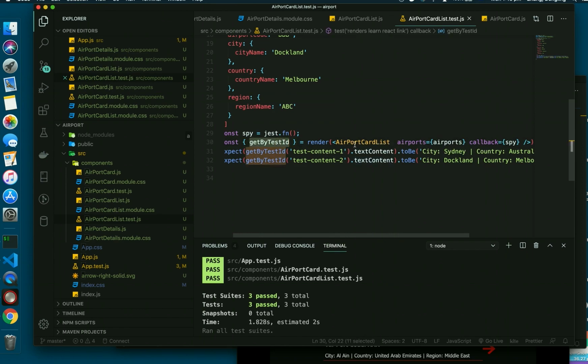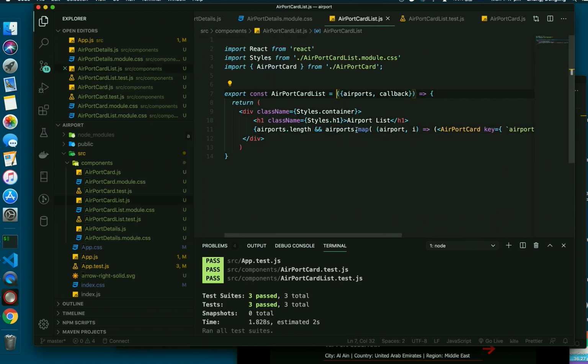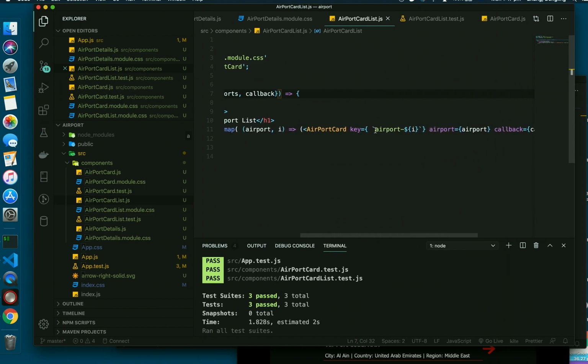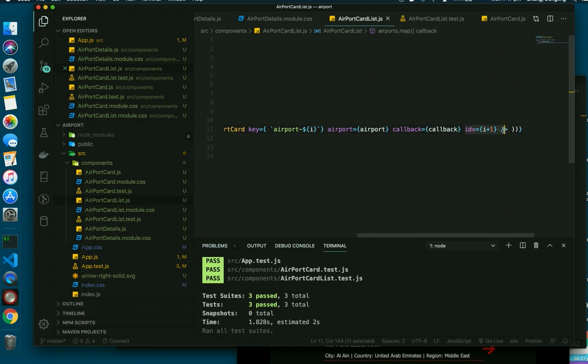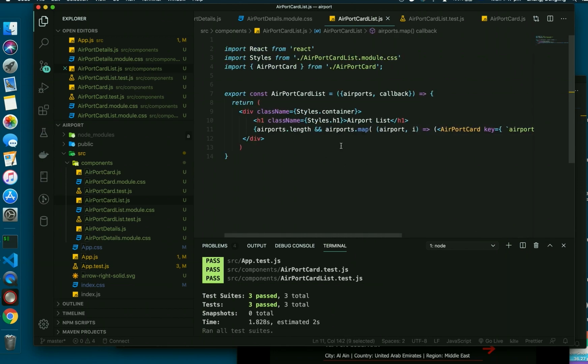If you go into the airport card, in here it is, that's why I put the test ID over there. So instead of 0 it will be a 1 and a 2. So you expect this to be found. That is airport card list.